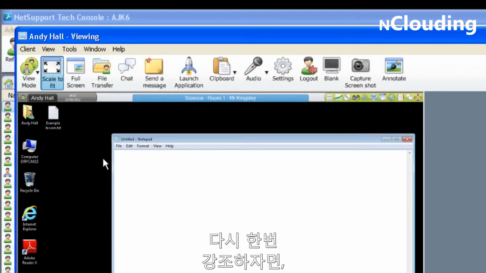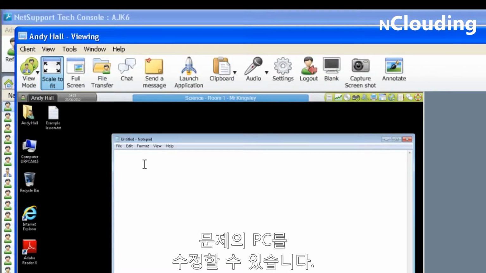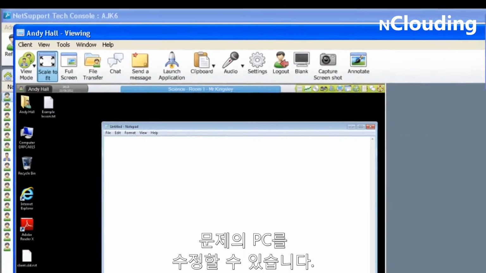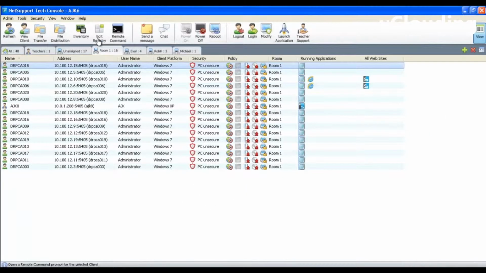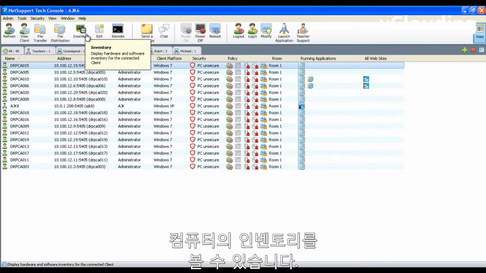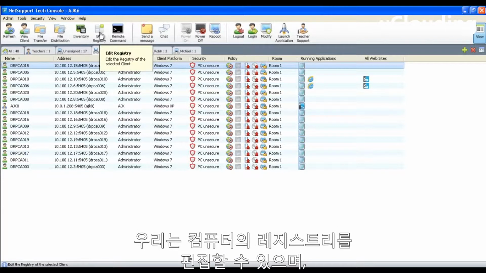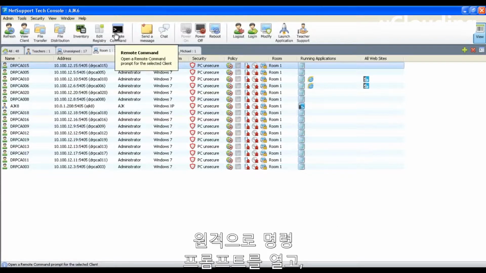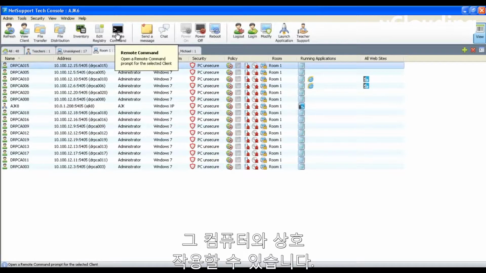Again, the key focus here is that if required, a technician can jump onto a student's PC and make any necessary amendments to the PC in question. We can also, on that chosen PC, look at the inventory of a computer. We can edit the registry of a computer. We can pull up a remote command prompt for that computer and interact with it as if we were there.